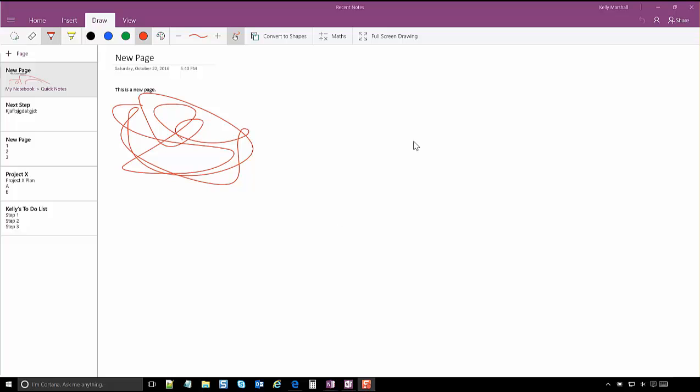The other benefit to working within the app is you get a lot of the latest cutting edge new features that the OneNote team is coming out with. For example, converting to shapes. If we're drawing, we'll say with a blue pen, we turn on convert to shapes.